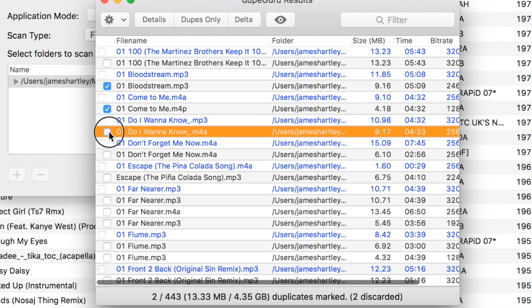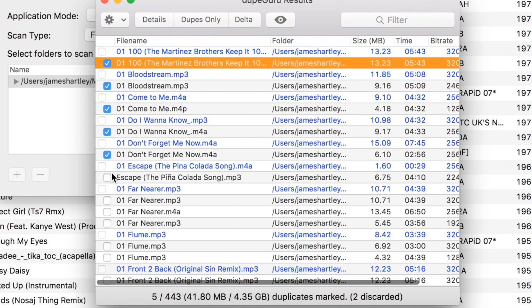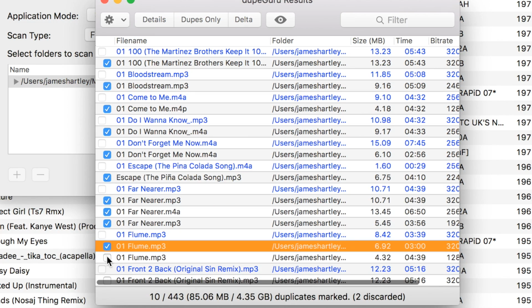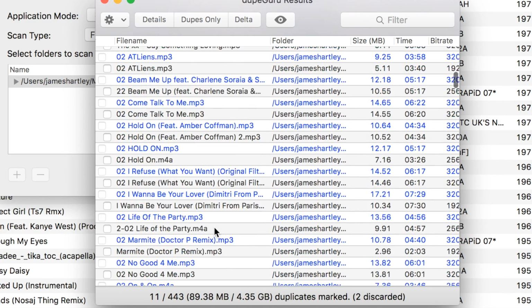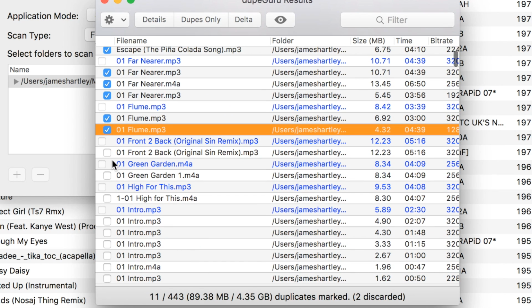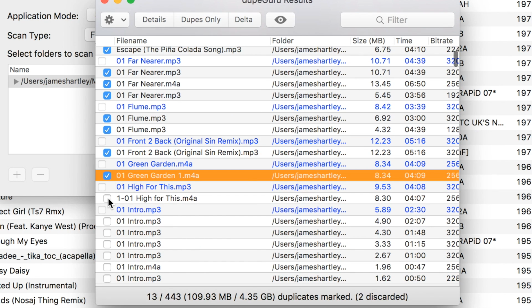It's as simple as I can click and tick each one of these files. Again, if your music library is quite large, this may take a while. I've got quite a bit of work to do here as well, but for now, I'm just going to delete a few so we can show you how this works going back into Serato.